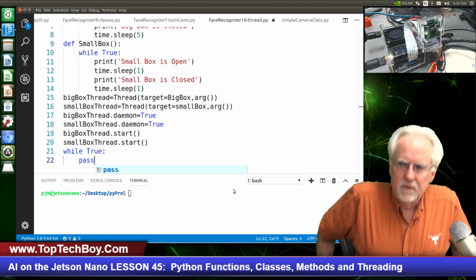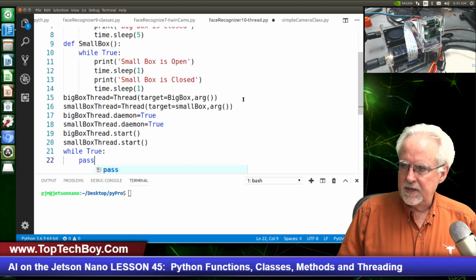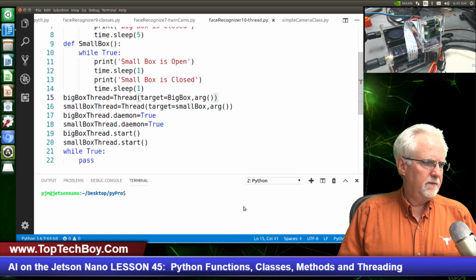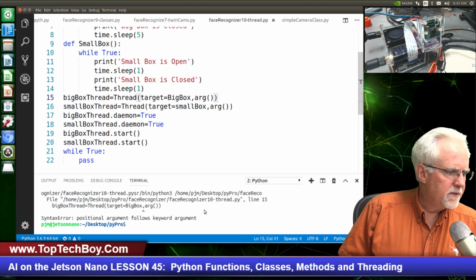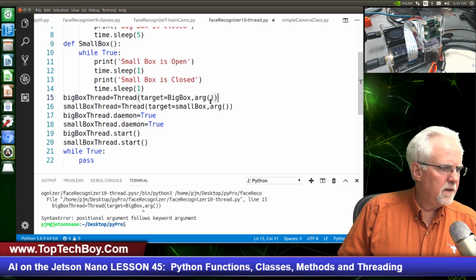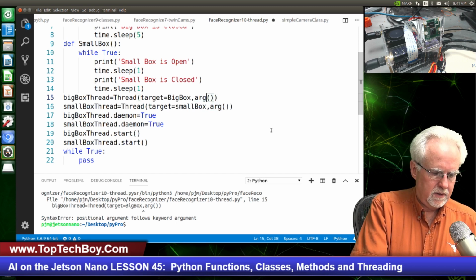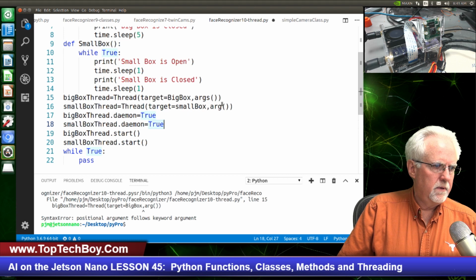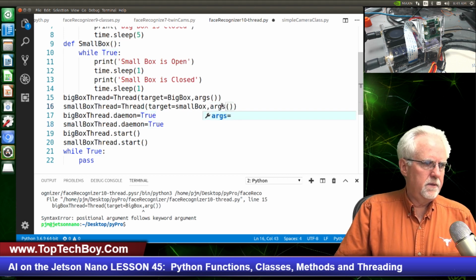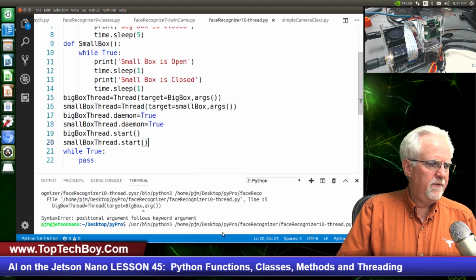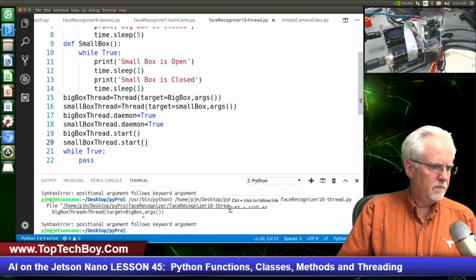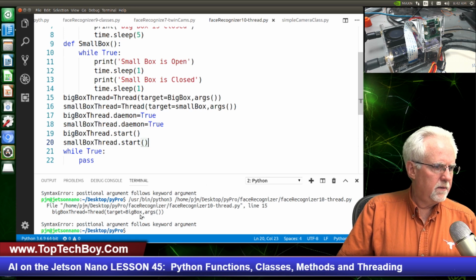All right, so let's look at this and see how many mistakes I made. Okay, there's the first one. Big box, comma, arg. What is wrong with that? Args, arguments, s, args. Okay. Run Python file in terminal. Does it still not like it?